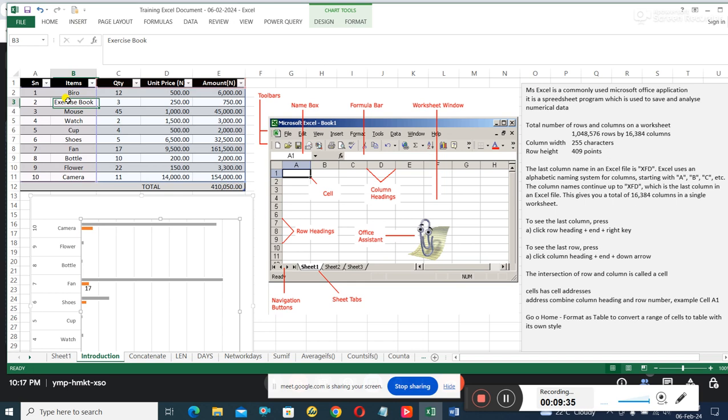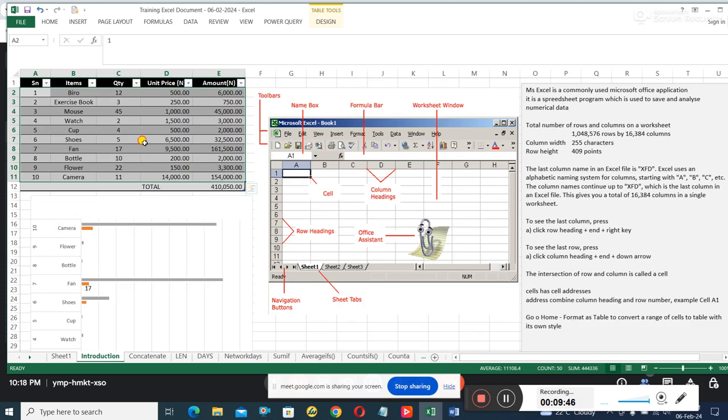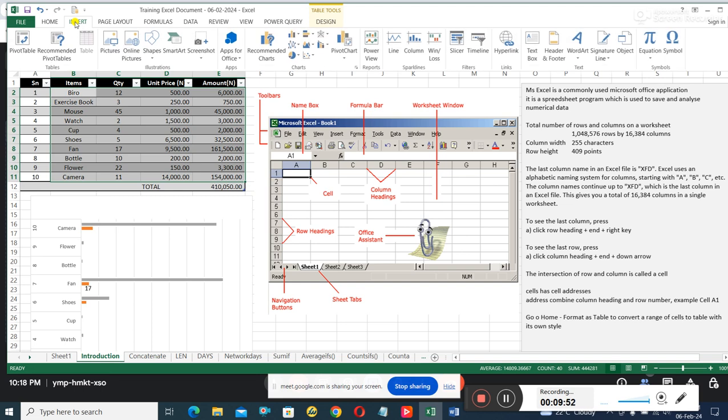So if I want to choose another chart now, I can start by just selecting any area that you want to capture. Do you understand? Select any area that you want to capture. So I will prefer from item to the amount. Then you go to insert and choose your chart type. The system will automatically create that chart for you.